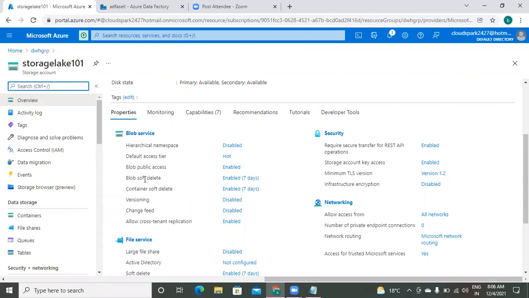Please check for the soft delete options. See here, blob soft delete is enabled. One more thing, container soft delete is enabled. I am going to disable them because, according to the Azure ADF documentation, for data lake storage accounts, if soft delete options are enabled, linked service connections will fail. Microsoft suggests disabling them. I'm going to disable these two things.